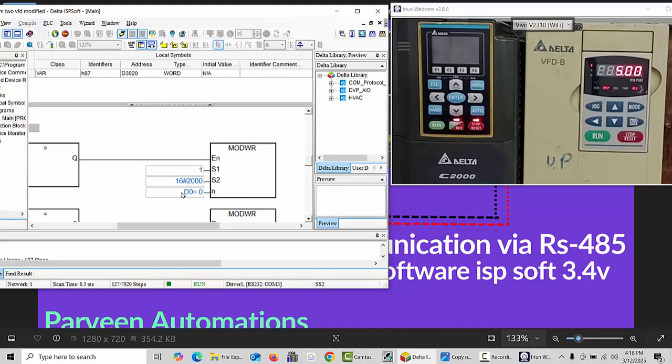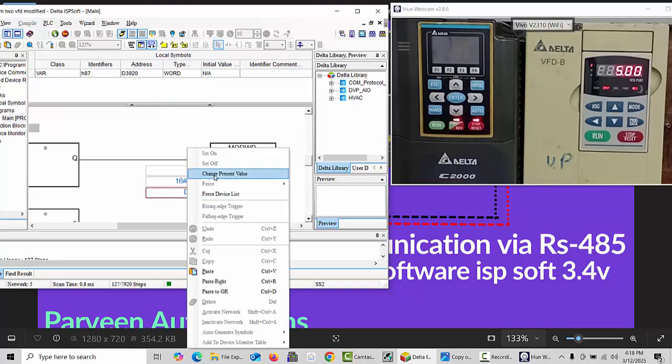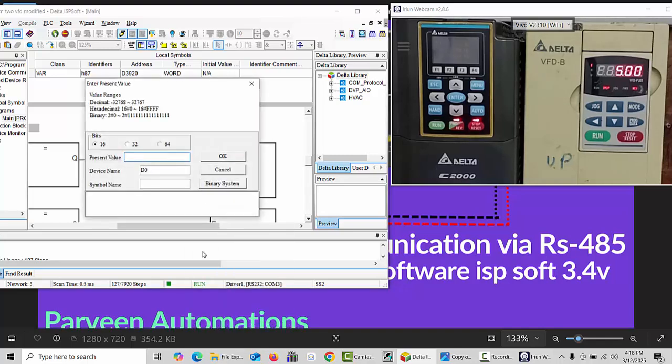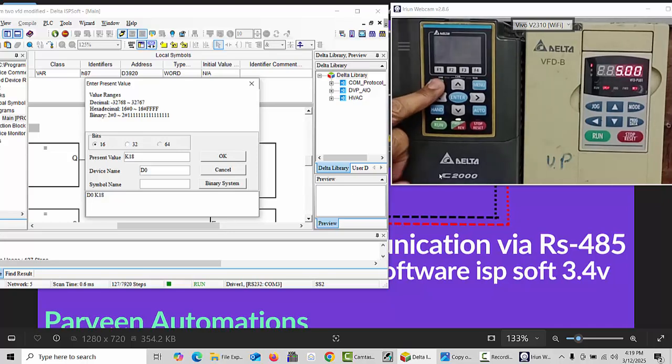This you know about. This is H2000. We have to set the value here. When I set the value in D0, for example K18, our VFD will start. I will set OK, and you can see our VFD is now in running mode.